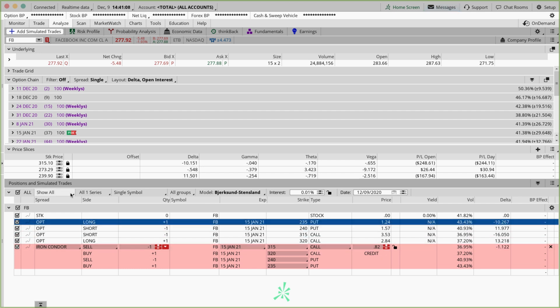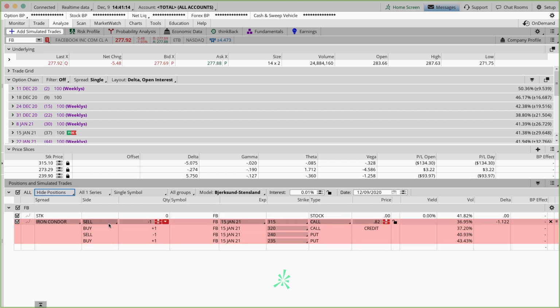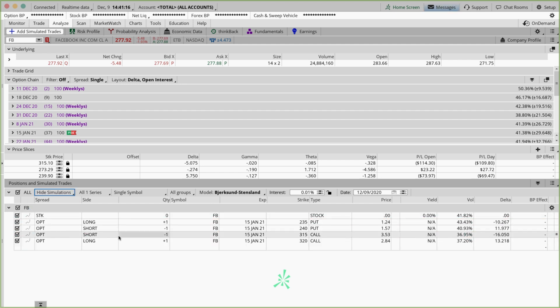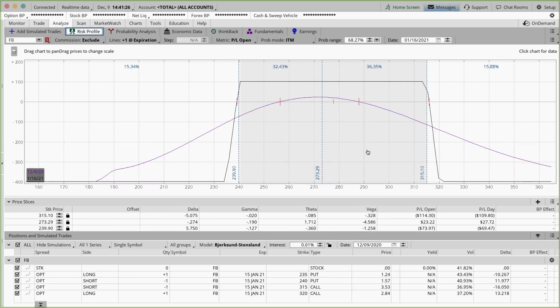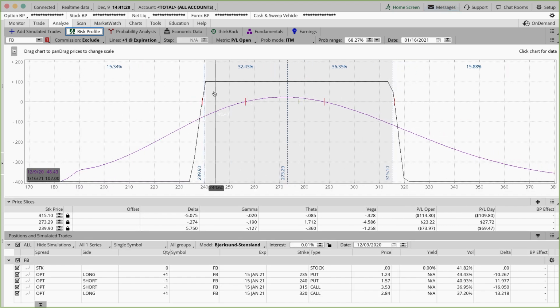Another way to do it is to just use this drop-down menu that says show all by default, or hide all my current positions, or hide my simulations. And so that way, when you're analyzing your price slices and you're studying the risk profile, this is an Iron Condor risk profile. I'm not going to get into risk profiles and how to read these in this series. We have a whole other series in our options foundations on this subject.